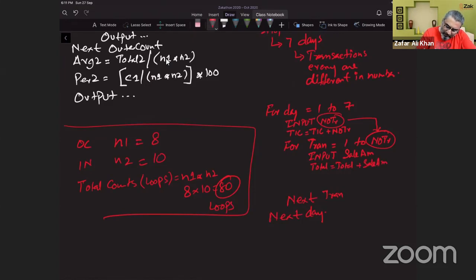Then at the end of all 7 days, the average of the week will be total divided by what? Total inner counts, which we just calculated over here. And then we will be able to output the average of the week.